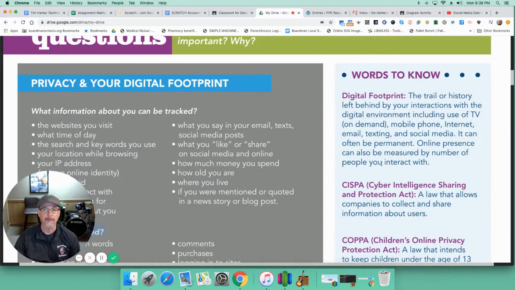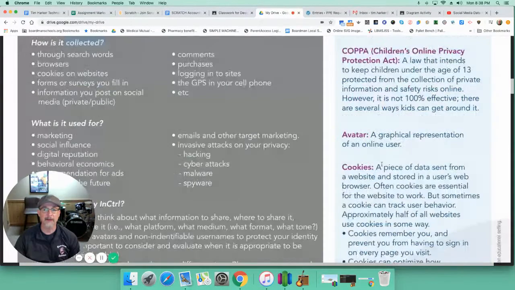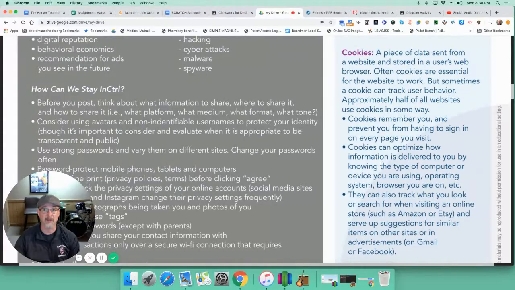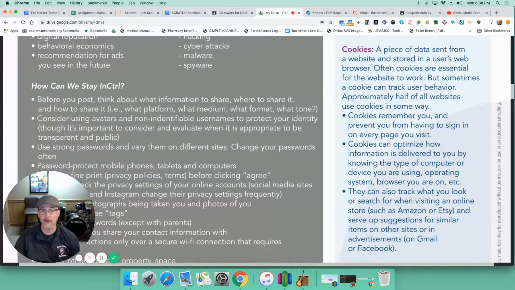So let's go down to this section. I'd like to cover cookies because cookies are very, very important. Cookies are the little pieces of data that are sent, say, from a website or app that you might be on and stored in your web browser. So for us, most of the time we're using Google Chrome. If you're using a Mac, it's Safari, etc.